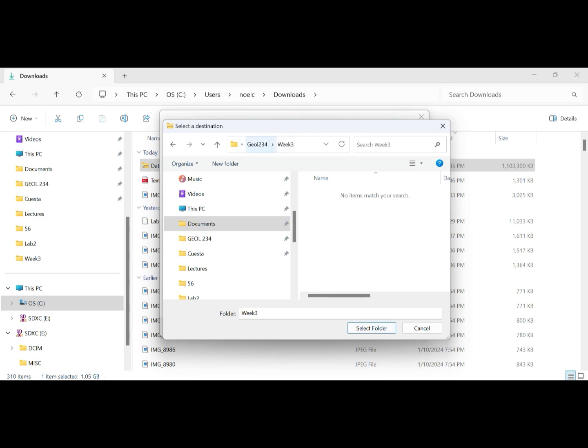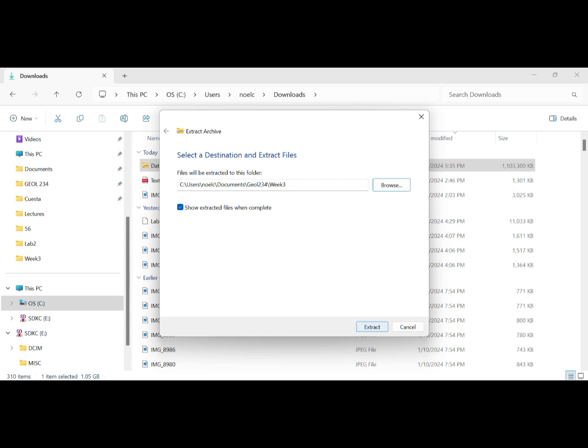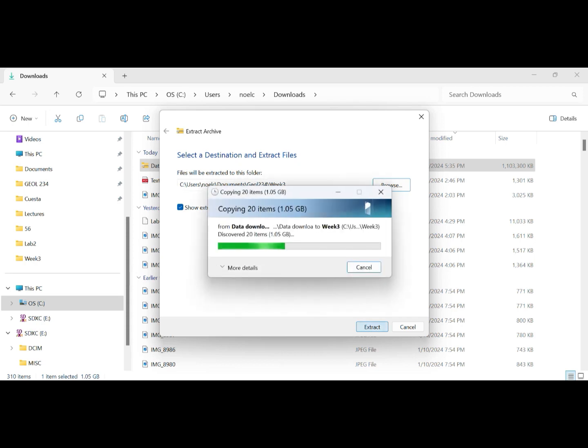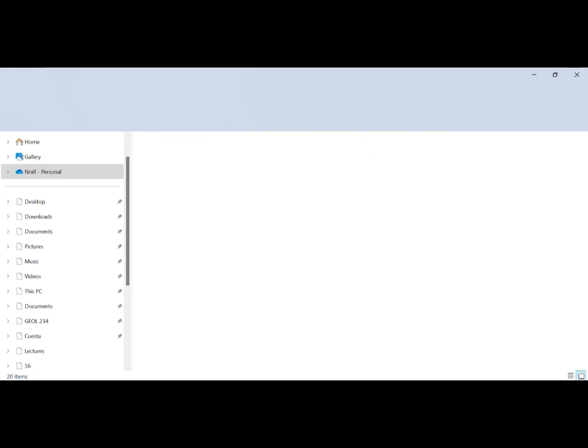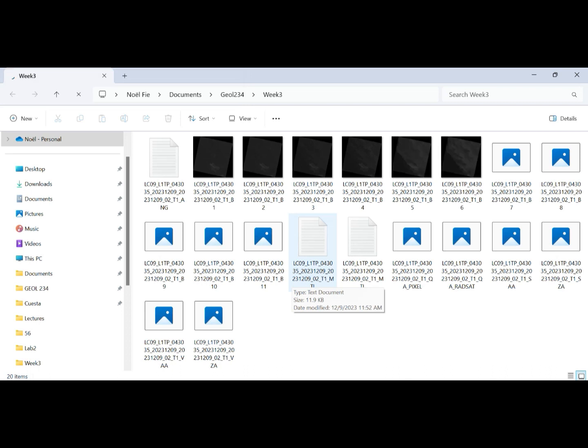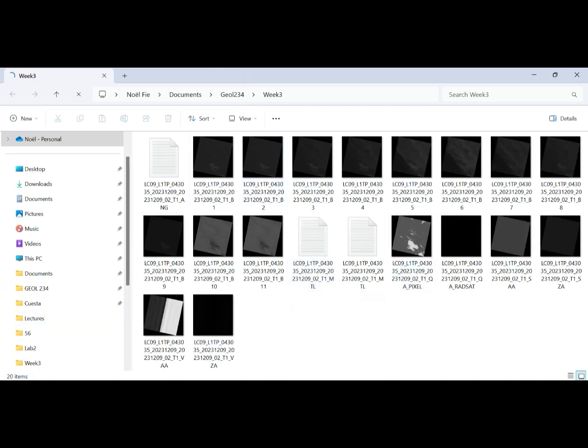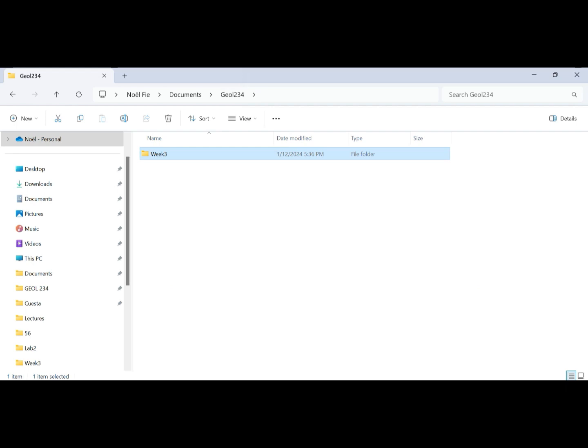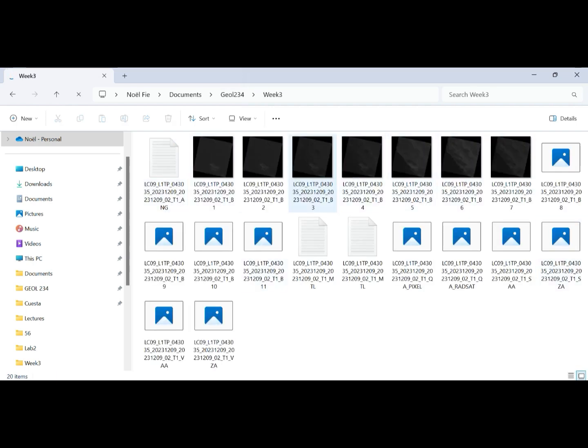And if you haven't created a folder, you can right click and new and folder. But for now, I'm going to just select that folder and then select extract. And note that I don't even have ArcPro open yet. So it's best to do this without even starting ArcPro so you don't get confused. You don't have to add a folder in ArcPro and then refresh it in case it's been added after you started ArcPro. So this is the recommended best practice. And then just like that, it's downloaded and extracted into the week 3 folder.